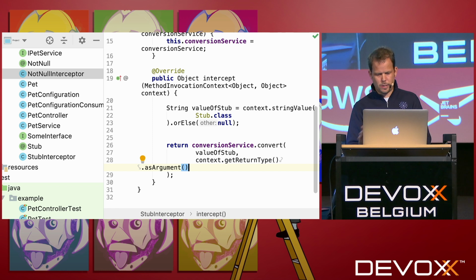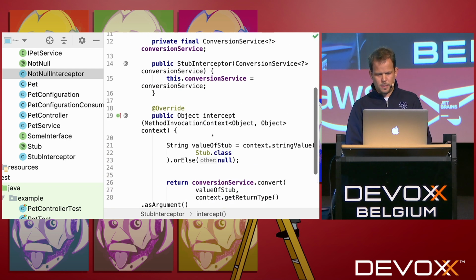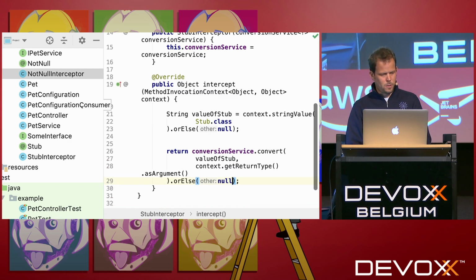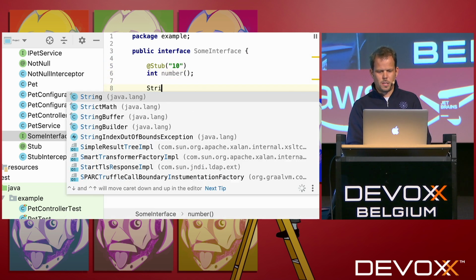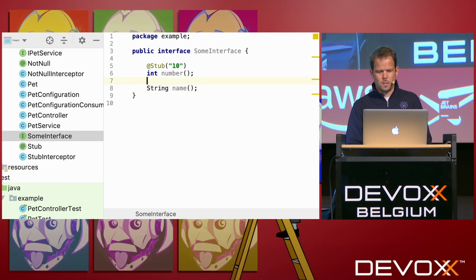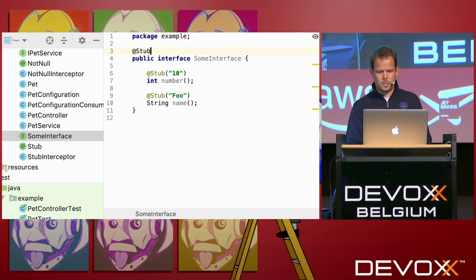So we don't have to deal with generic types or any business like that. Otherwise, we're going to return null. So that's going to be my implementation. Now I've got this interface, and I'm going to have a number method. I'm going to stub it out with the value of 10. I'm going to have another string method called name. I'm going to stub it out with the value of foo, and it's stub at the top level, so it's activated.